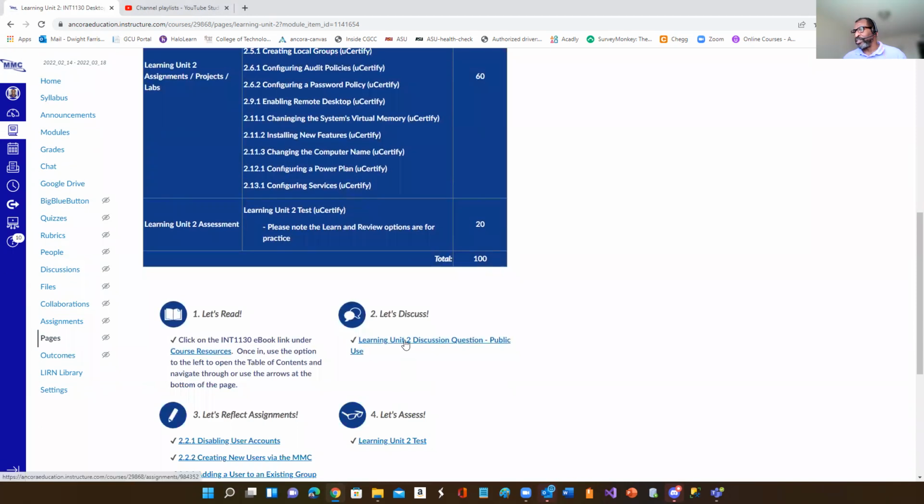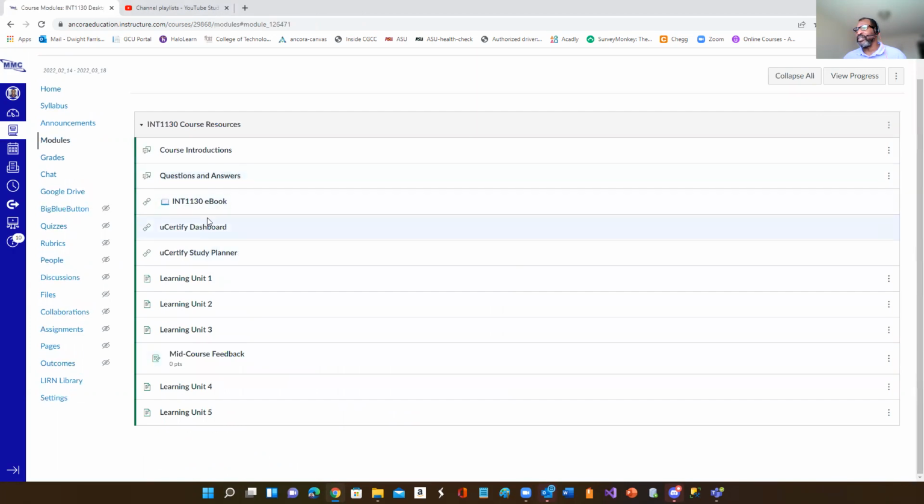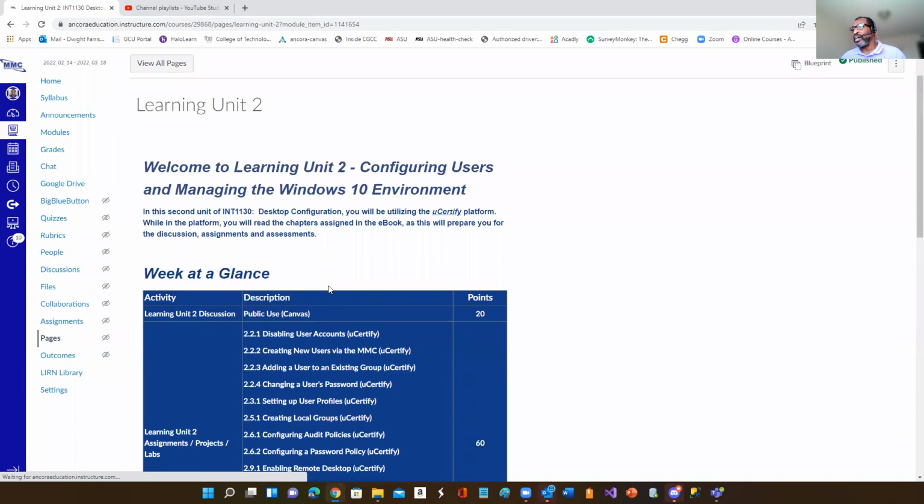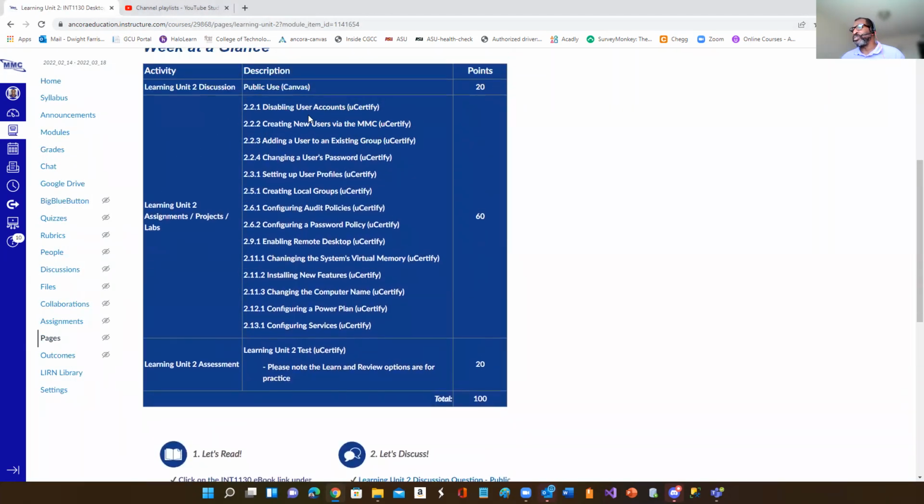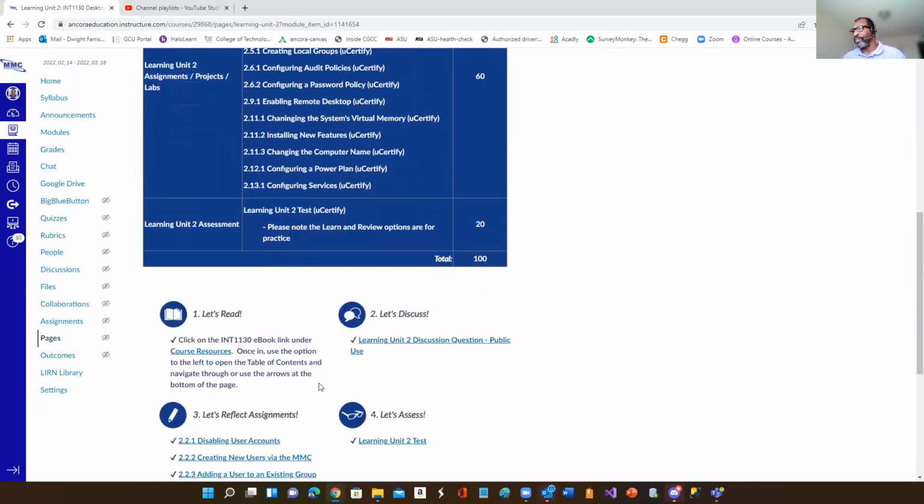Once again, the first thing is your reading. Just click on the link here. Basically you want to go to the ebook and look at the appropriate content for Learning Unit 2. As far as reading, you want to go through each one of these topics. Disabling user accounts, this is all user, local groups, a lot of the policies. Well, this will be fun. So changing computer name, this is always a good topic.